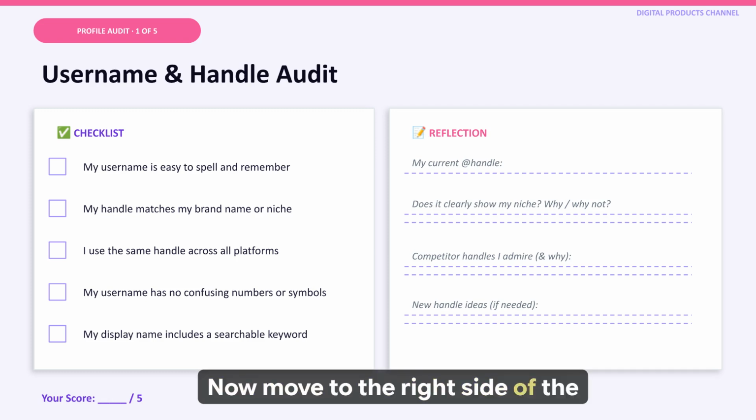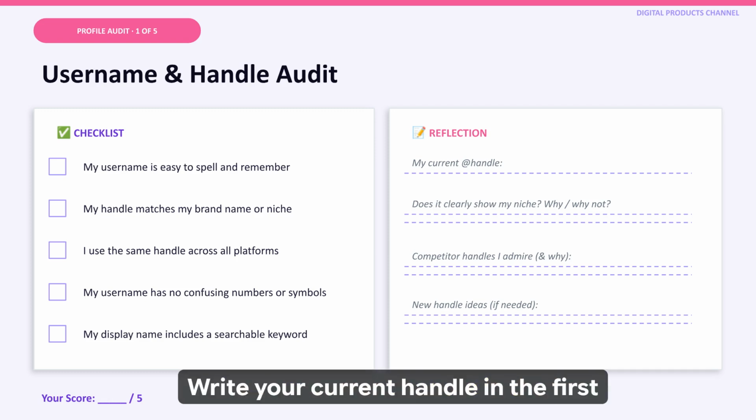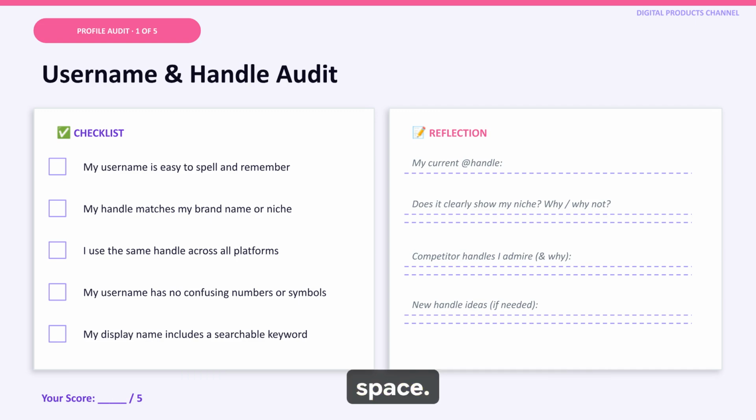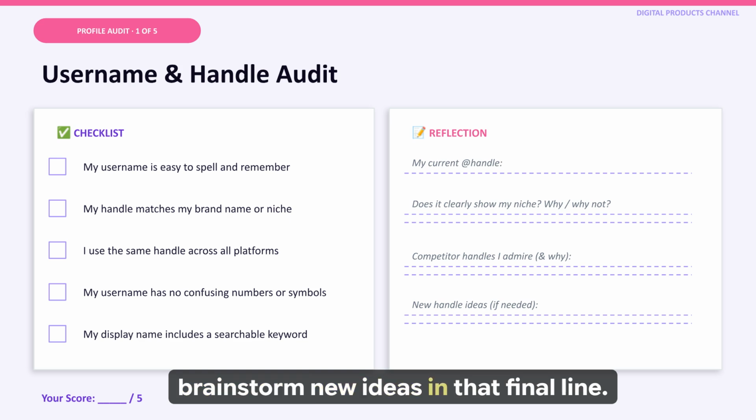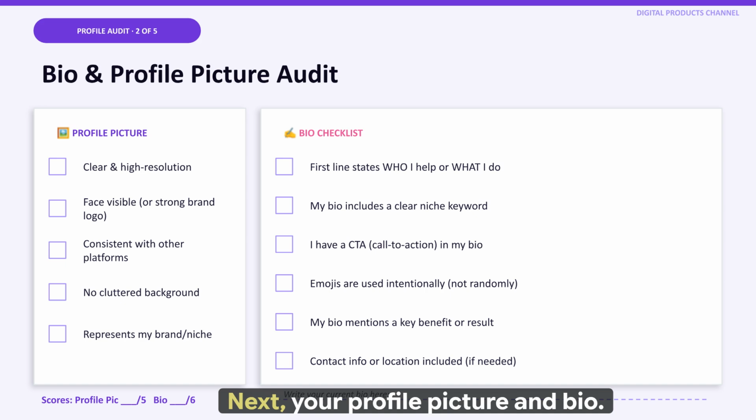Now move to the right side of the slide, the reflection section. Write your current handle in the first space. Then answer honestly. Does it clearly show your niche? Look at the competitor handles you admire and ask yourself why they work. And if your handle needs updating, brainstorm new ideas in that final line. Score yourself out of 5 before we move on. Next, your profile picture and bio.